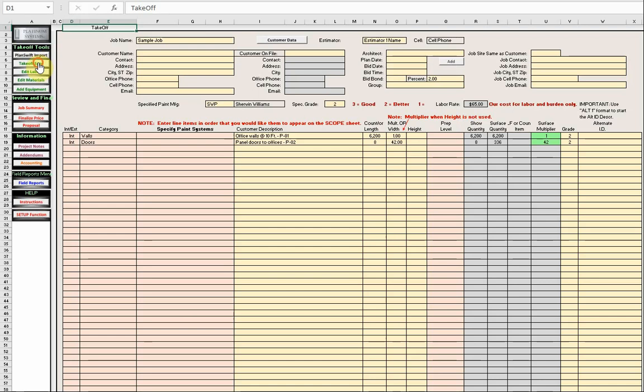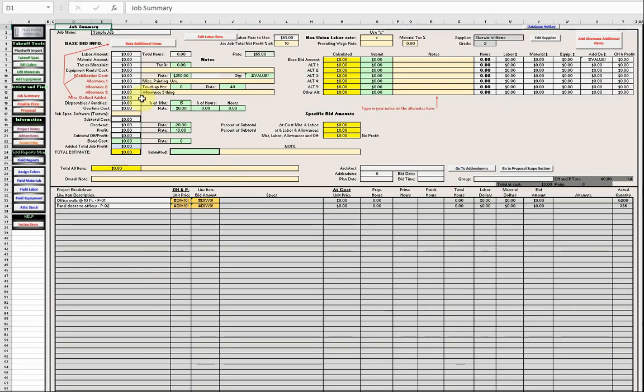This is the Takeoff Spec screen at the upper left hand corner. So when you go down to the job summary screen, upper right hand corner, database hotkey, that's where you're going to be doing all of your database management stuff.